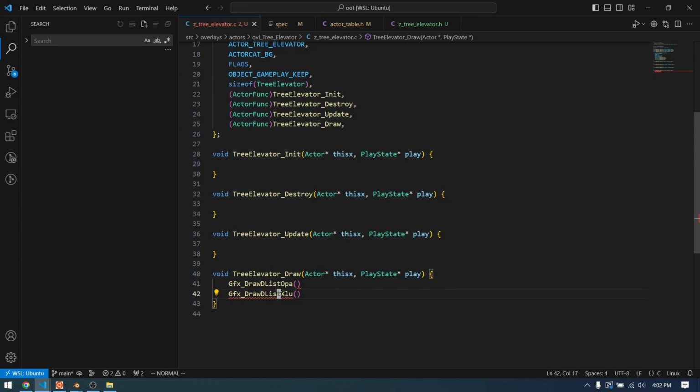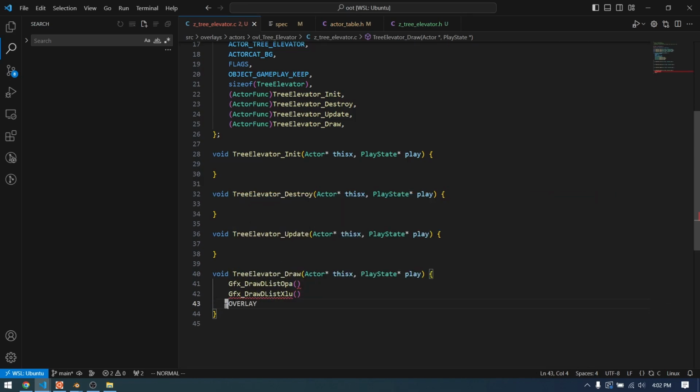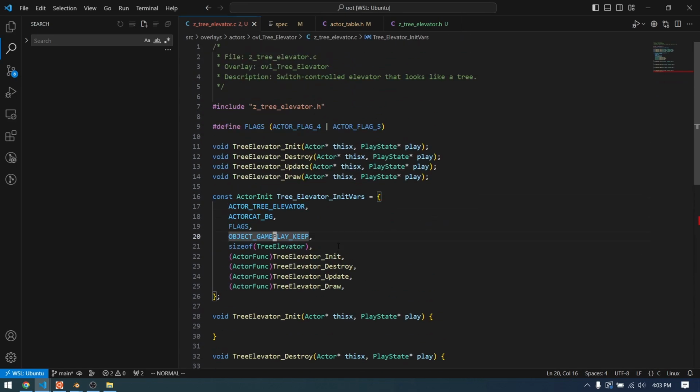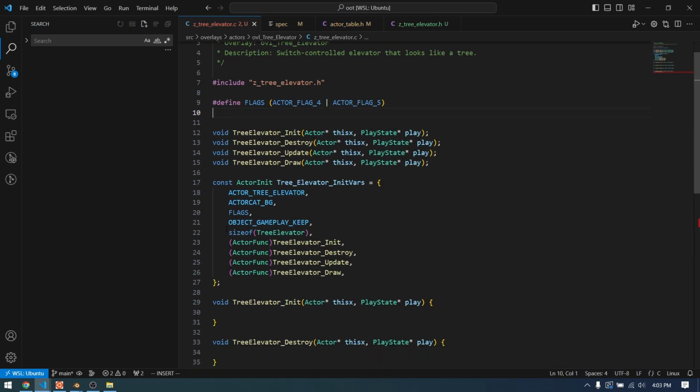And there's also another one called overlay. You're hardly ever going to be using overlay. This is for things like the icons that are drawn on the HUD. Anyway, draw dlist OPA. That's going to take a pointer to play, and then a display list. What can we draw? Let's draw something from gameplay keep because we already have that as our object here, and we know that gameplay keep is always going to be loaded no matter what.